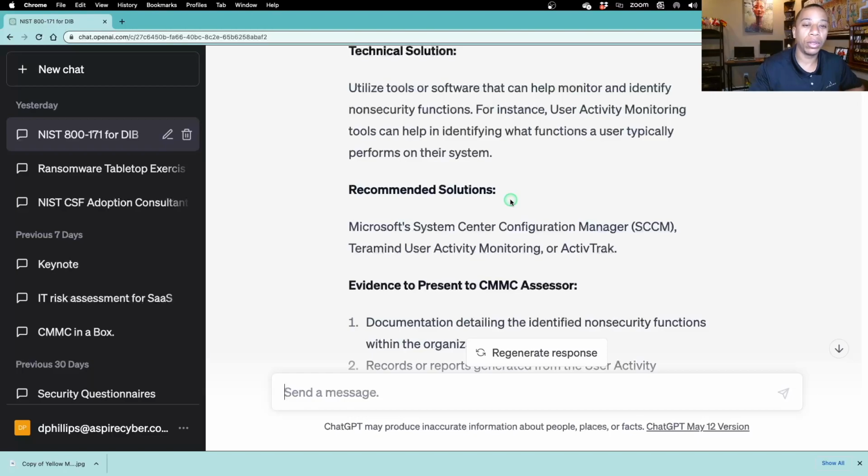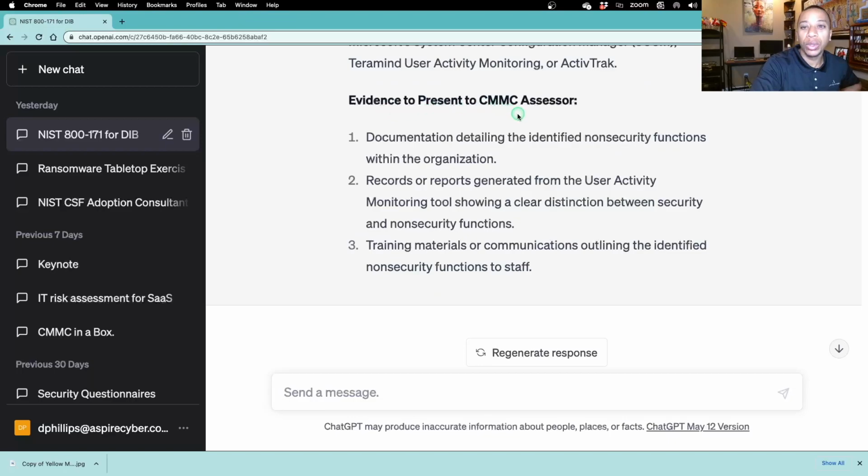So again, by prompting ChatGPT to give you specific solutions, you at least have a starting point of knowing which direction to look when you're starting to explore what solutions you want to purchase for your organization. And as always, you can continue to prompt ChatGPT further, asking for more details about the solution, asking for comparisons, and go as far as you wish. ChatGPT is your oyster, so just explore it as much as you need to get the answers you're looking for. Evidence to present to a CMMC assessor.